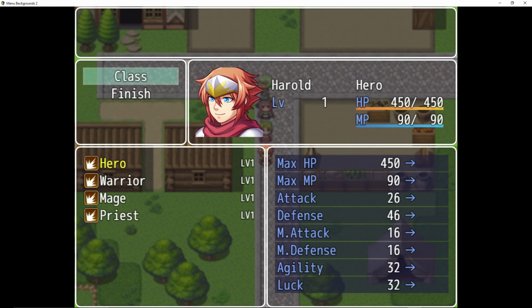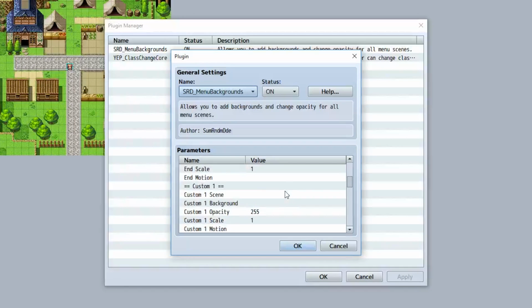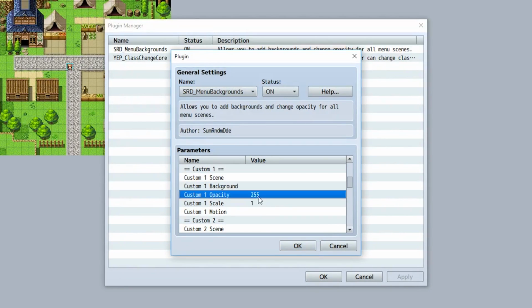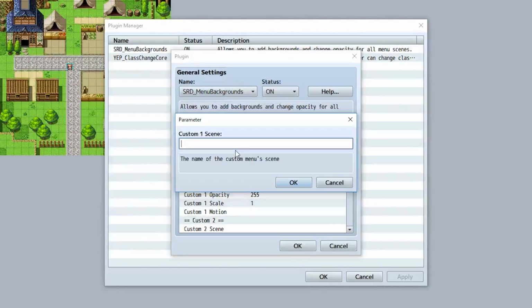But let's say you want to put a background on this specific scene. All you need to do is go down to one of the custom scenes and input all the information right here. For example, Scene Class is the name of the class for the scene. It was probably a really bad idea to choose Class Change Core to explain this, but essentially, Scene Class is the name of the class for the scene that is used for class changing. You get the point.